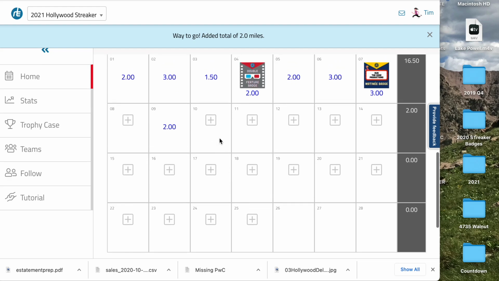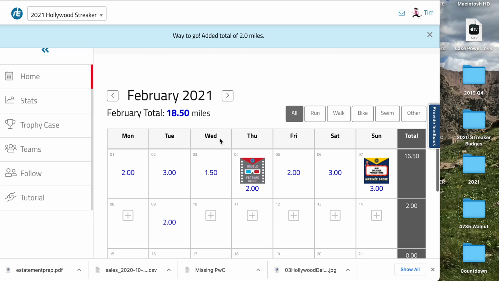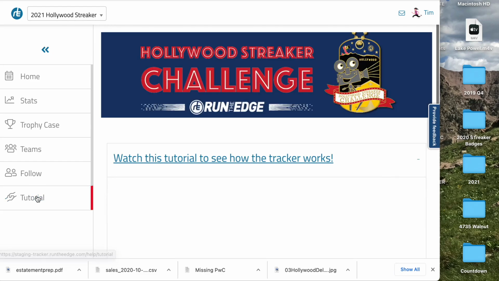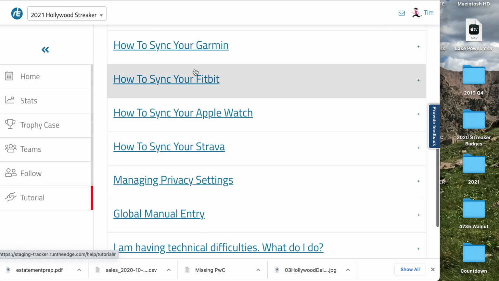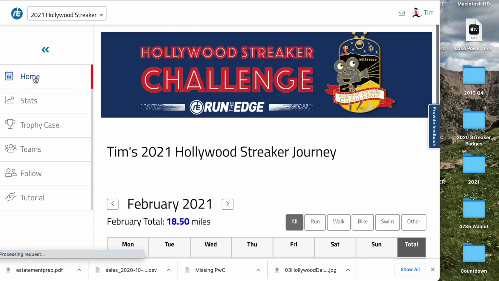If you make it all the way to the end of the month, you'll have made exercising and streaking a habit. So that's it. Have a great time. If you need to learn anything else about the tracker, you can go over here to the tutorial and it will show you how to sync Garmin and Fitbit, how to use global manual entry, and all that kind of stuff. But for the most part, you're going to hang out on the home page and the trophy case. So that's it. Have a great time streaking.